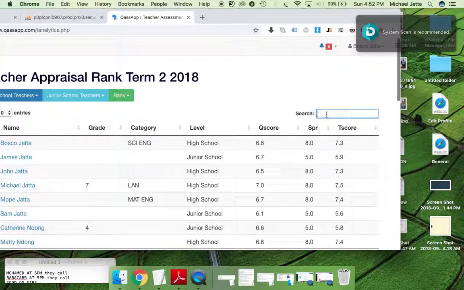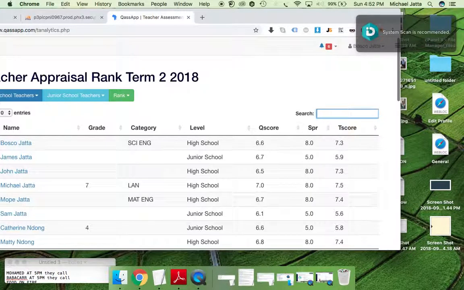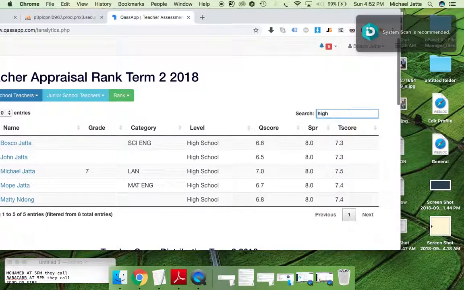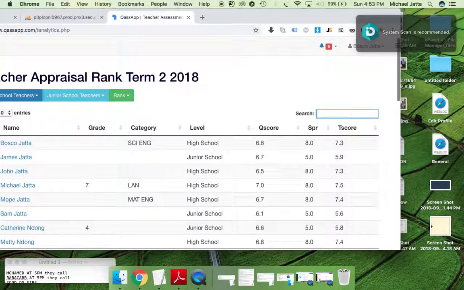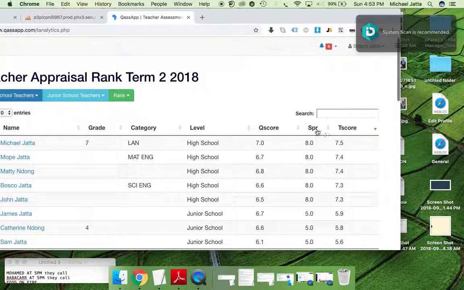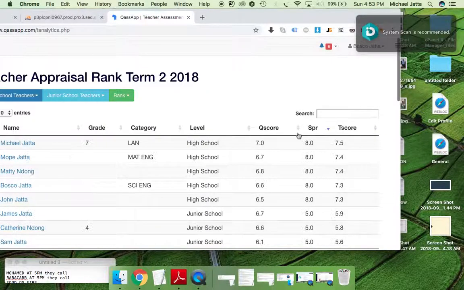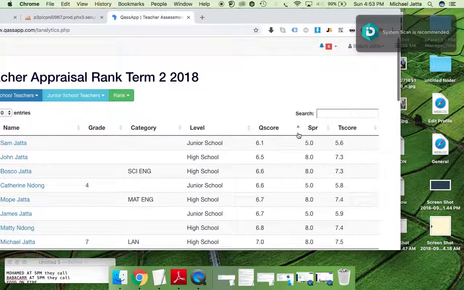You can narrow the search results here. For example, just the junior school or just the high school. You can sort the teachers based on their teacher score from highest to lowest or lowest to highest, based on their student performance rating from highest to lowest or lowest to highest, or based on their quality score from highest to lowest or lowest to highest.